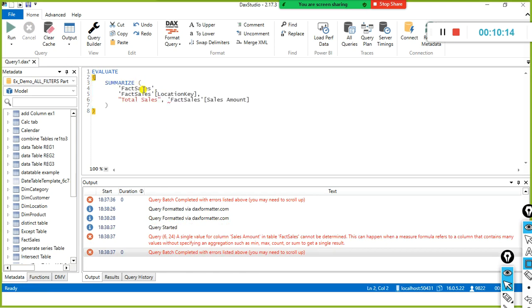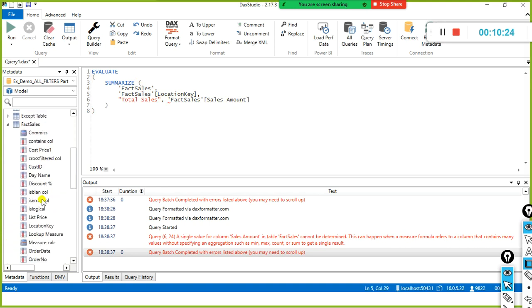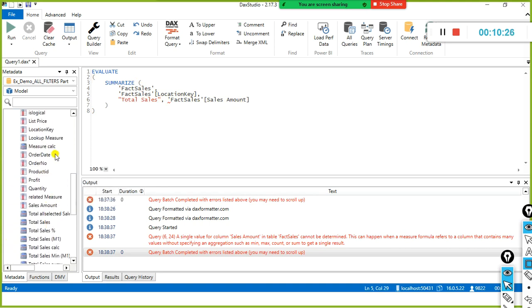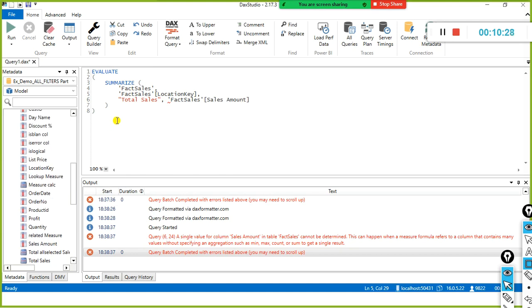So what is this fact sales? Fact sales is my table, the first argument. What is this location key? Location key is the grouping column, right? For example, if you expand it here on the left side, you can see all that, like how you see the column names in the fields pane in report canvas, right? So on the right side, you can see the same thing. The next one is the total sales, and somewhere it shows something wrong here.